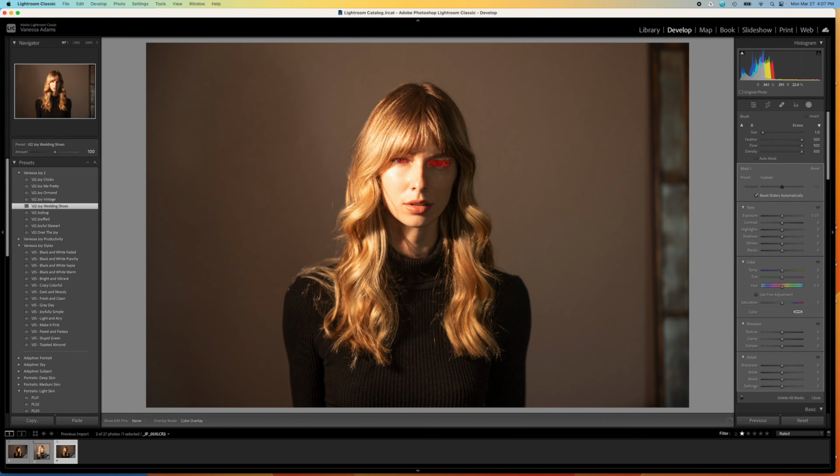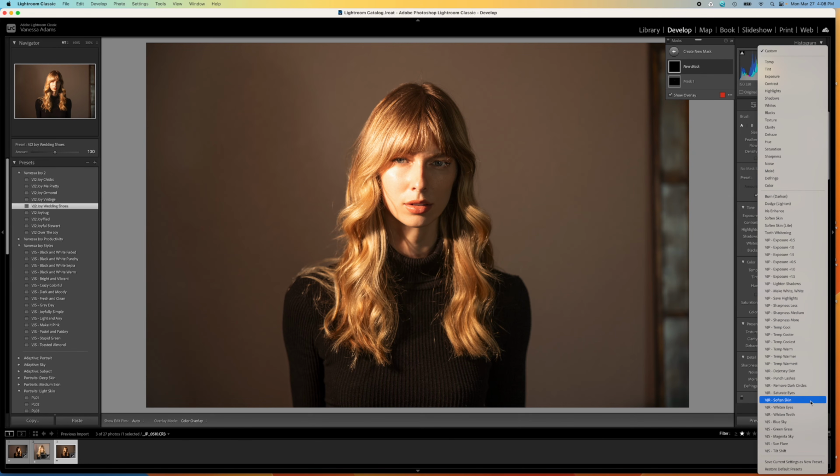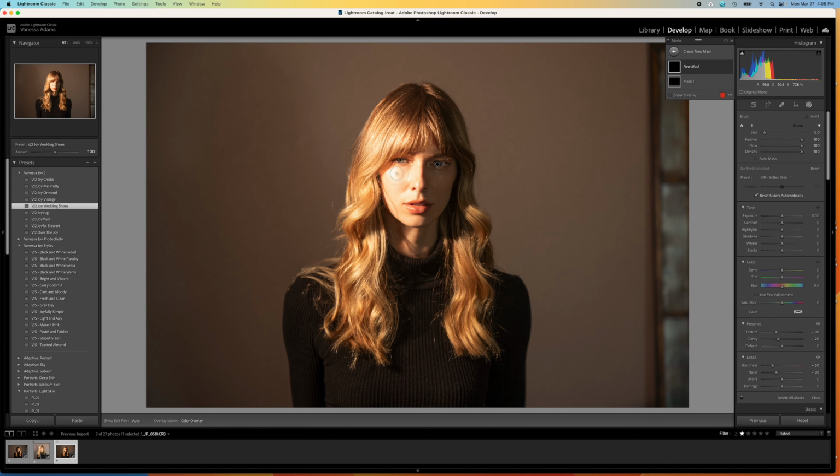Probably didn't need to see that overlay because it was not the best overlay I've ever done. All right, just to give them a little, let's not make them glow crazy, especially since I did not do the best job ever with my mask. Let's go ahead and do the saturation. I'm sorry, no, soften skin, just to help smooth out a little bit of the shine.